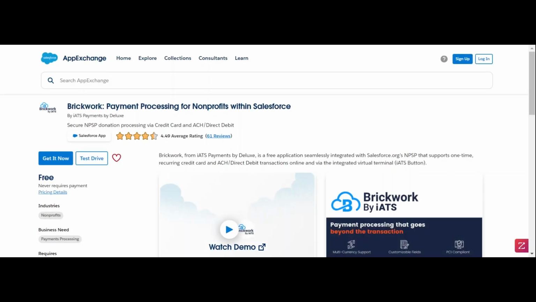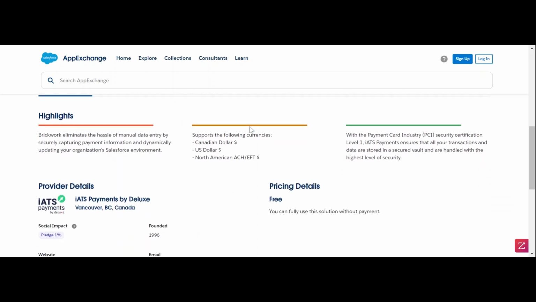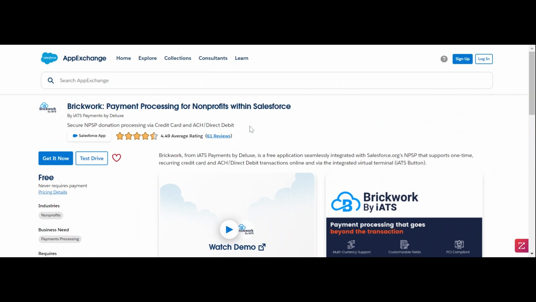Today we're going to talk about processing donations in bulk in Salesforce using Brickwork. Brickwork is an app created by iATS Payments that you can download directly from AppExchange to process one-time or recurring donations by credit card, ACH, direct debit directly in your Salesforce environment.